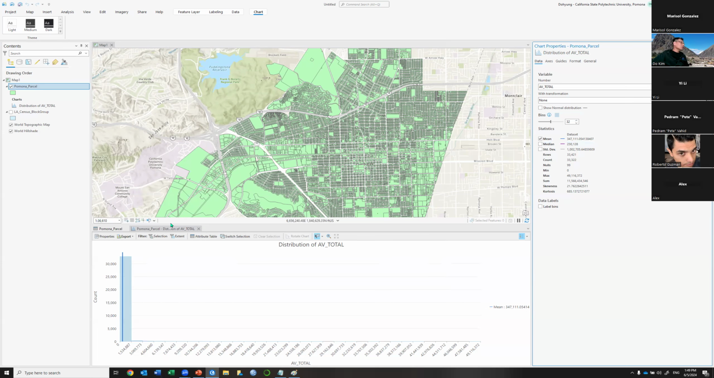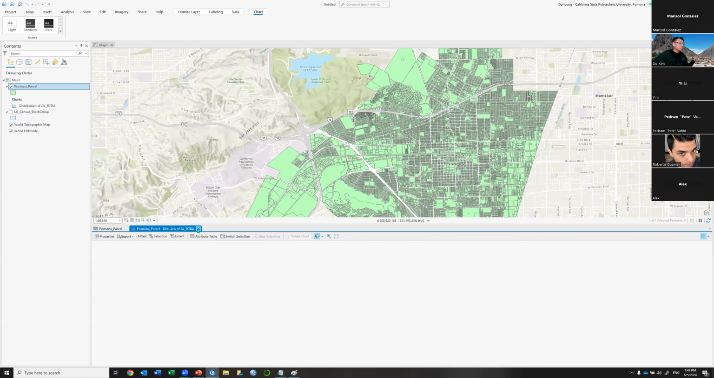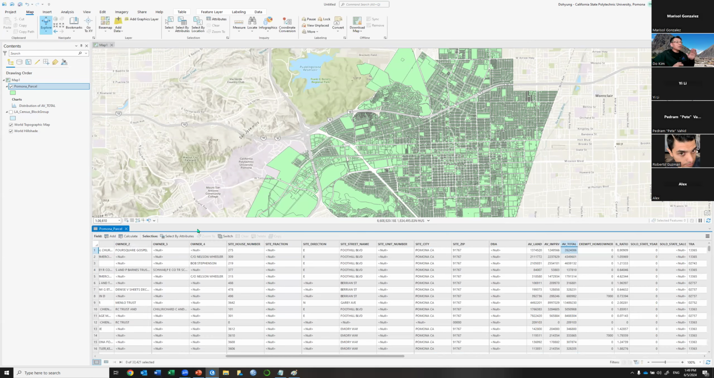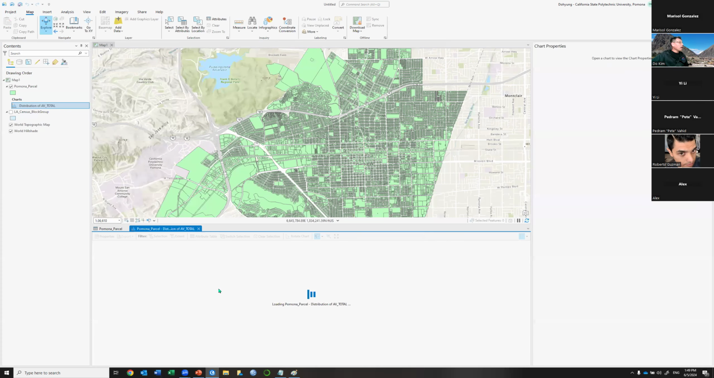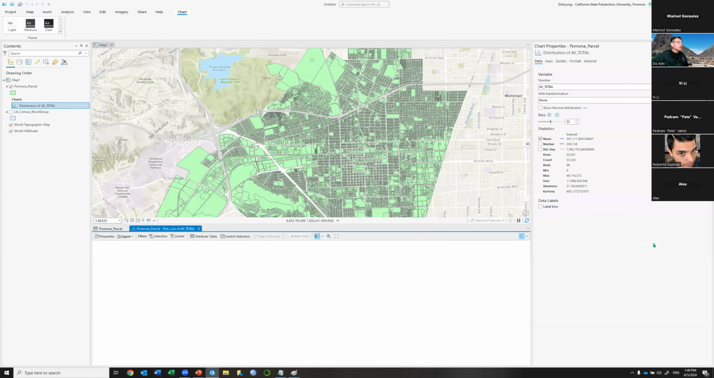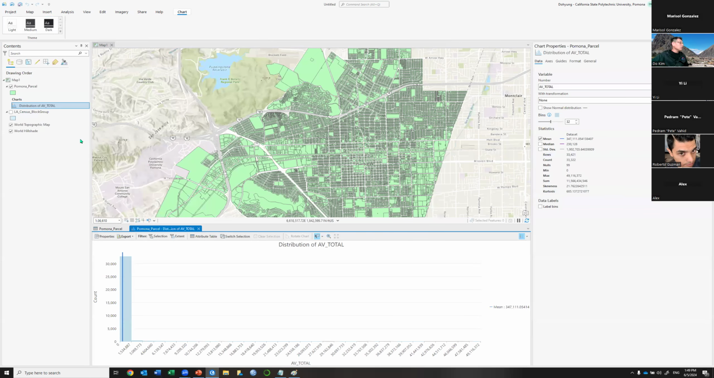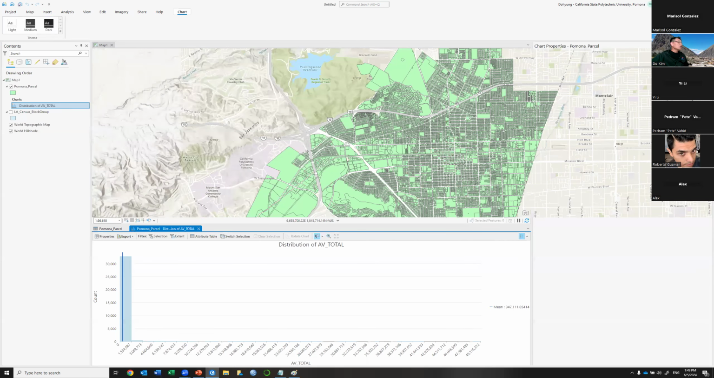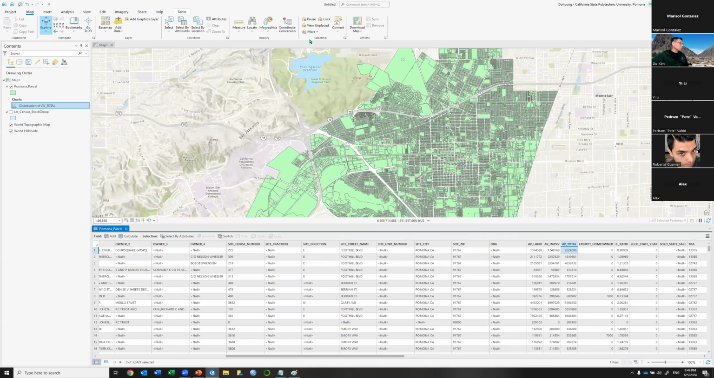Also, if you close the descriptive statistics window, that doesn't mean that you lost the descriptive statistics value. Actually, that's stored right here. So if you open this item again, then you can go back to your histogram and descriptive statistics value. So that's preserved right there until you close your GIS software, okay?